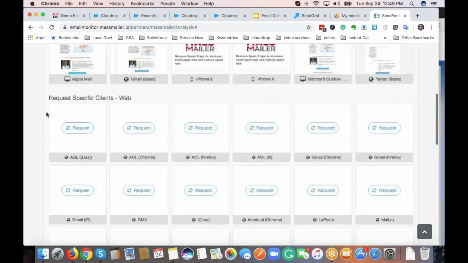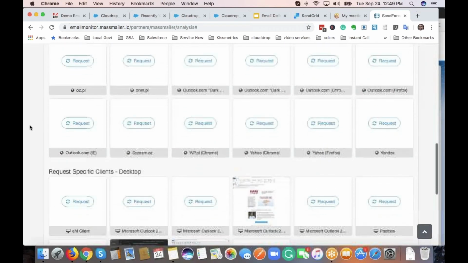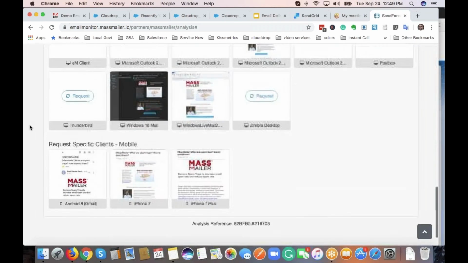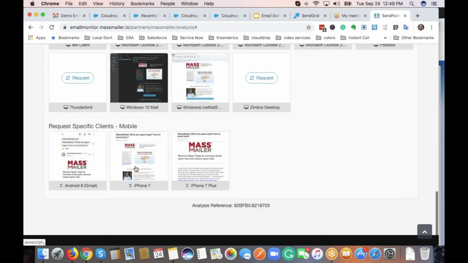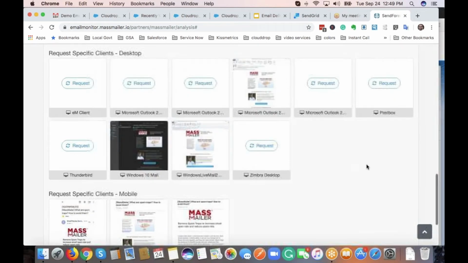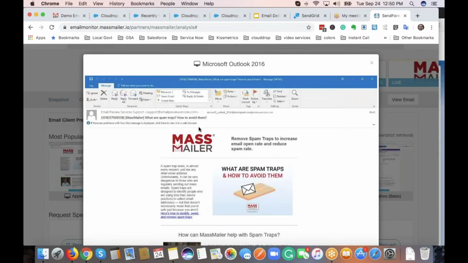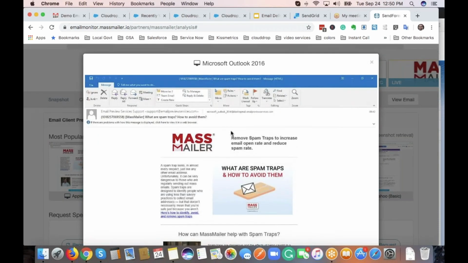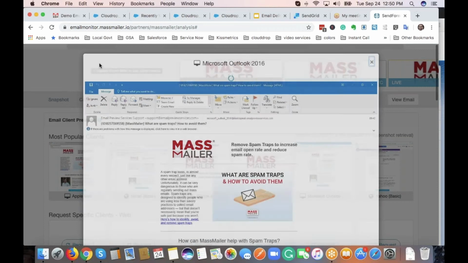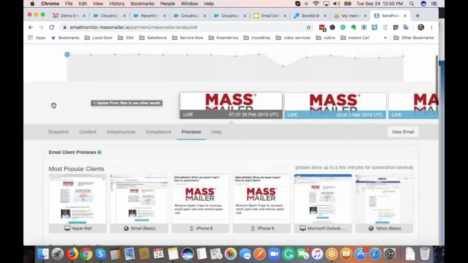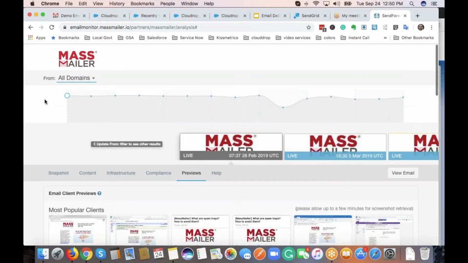You can't test every single thing. Even though we provide maybe around 50 or so, you can pick the popular ones, and then just open up and make sure it's all looking fine. Yeah. Microsoft Outlook is actually very tough to deal with, so you would always want to check how it is going to render on Outlook. Yeah? So this is about the client previews.